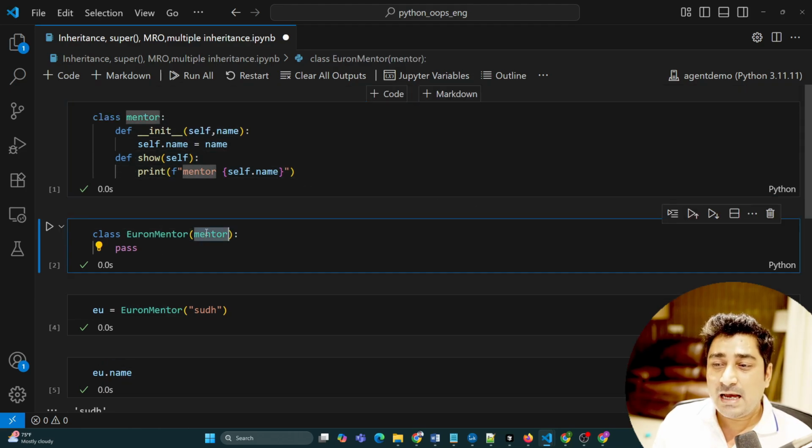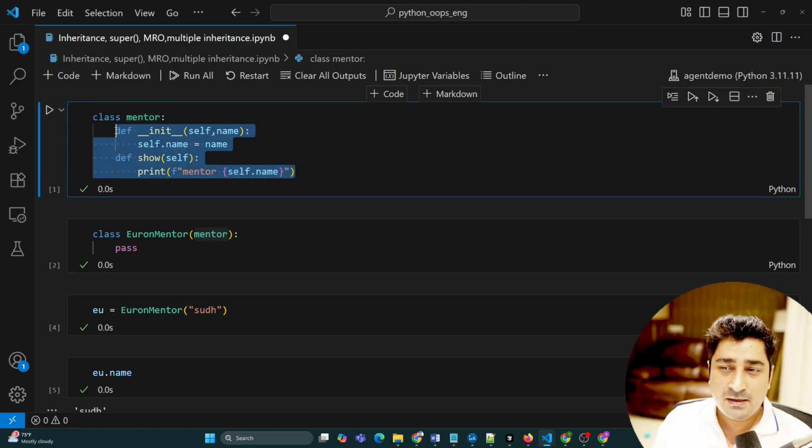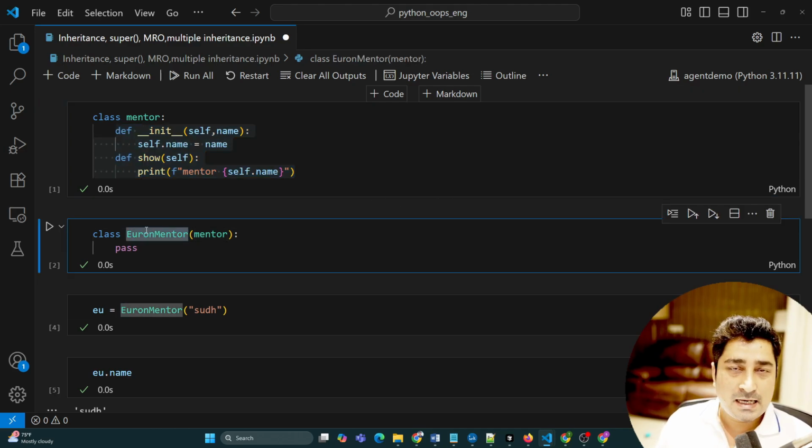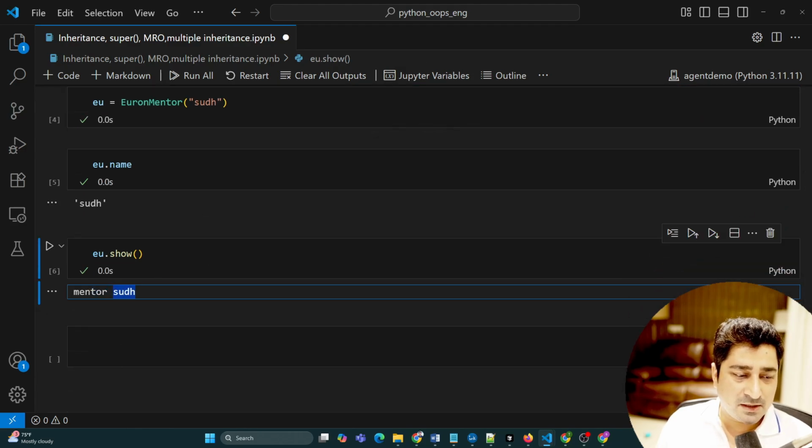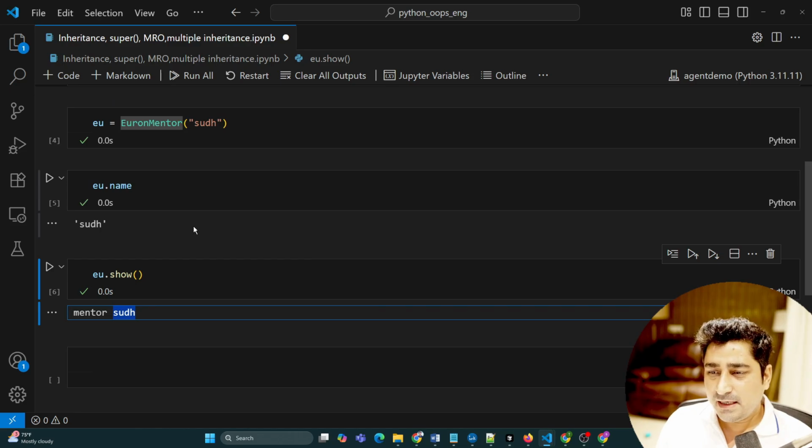So this is called inheritance, where I have inherited everything which was available inside a mentor, into a Euron mentor, and successfully I am able to even use it. Very simple, right? So this is the beauty, I would say, guys. This is the beauty of inheritance.